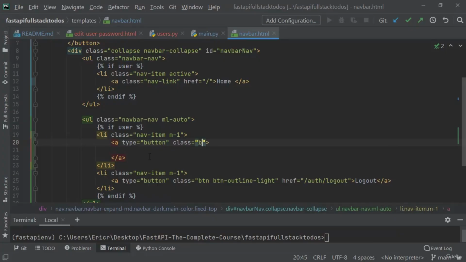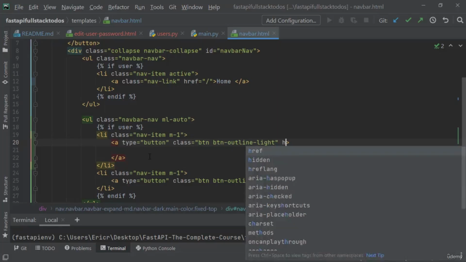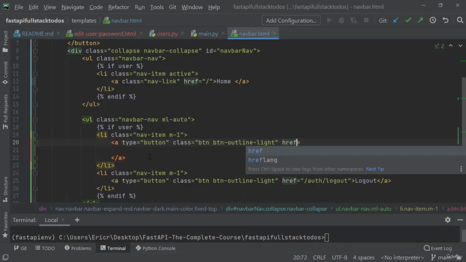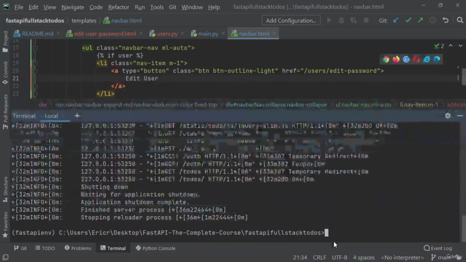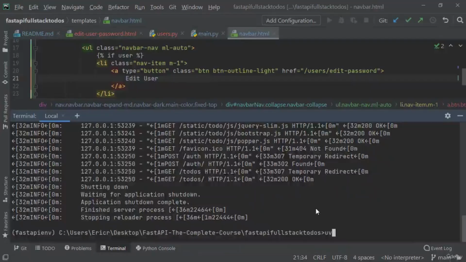Class equals button, button outline light, with an href that is equal to users/edit password, and we're going to call this edit password or edit user. All right, now let's type in uvicorn main:app --reload.